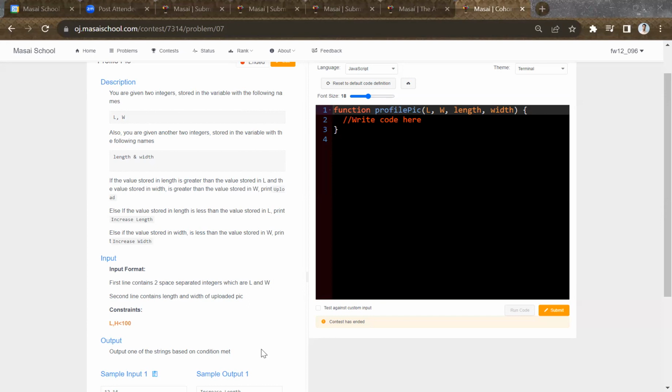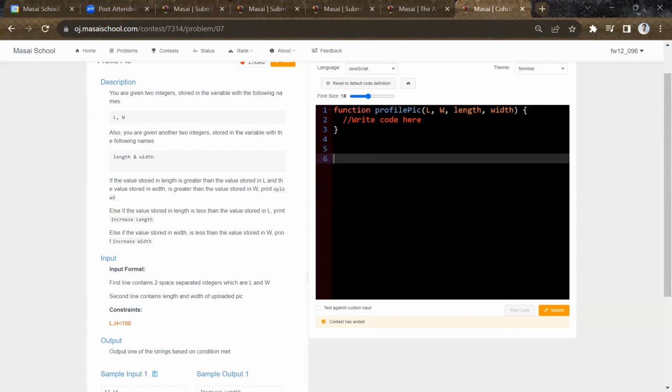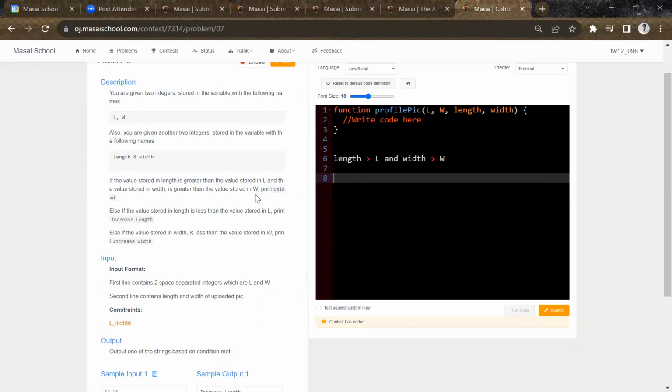ओके, ठीक है। तो we have been given 2 integers, basically L and W, हमारे पास 4 वेरिएबल मिल रहे हैं। एक L मिल रहा है, we are getting a W, we are getting a length variable and we are getting a width variable, right? So basically the question starts here: if the value stored in length is greater than the value stored in L and the value stored in width is greater than the value stored in W, we have to print upload, right?